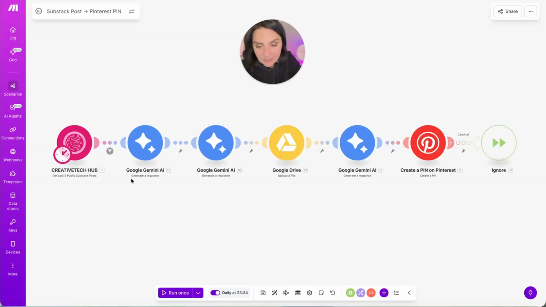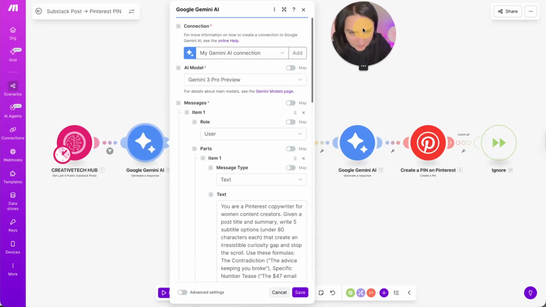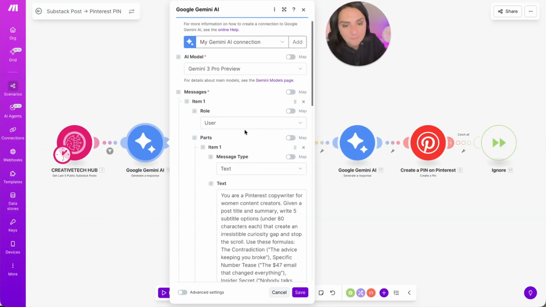So the first task that we have with Gemini right here is to take some details from your post and generate a subtitle for that image. So we're going to use a title and a subtitle for your pin on Pinterest. The title would most probably be great from the post, so I left the title to be on the pin, but the subtitle is not always great. That's why we need to adapt it. And for that, we're going to use AI, of course.